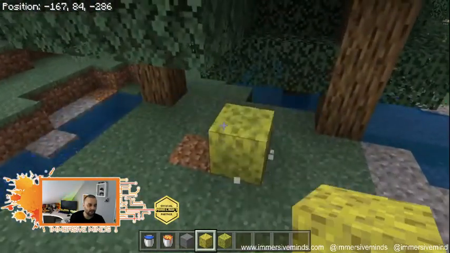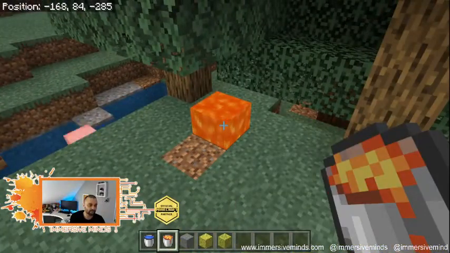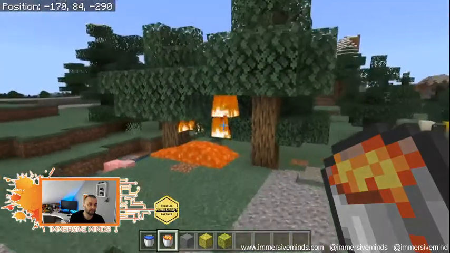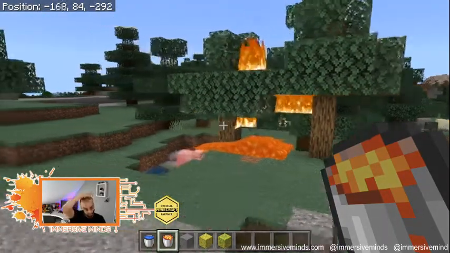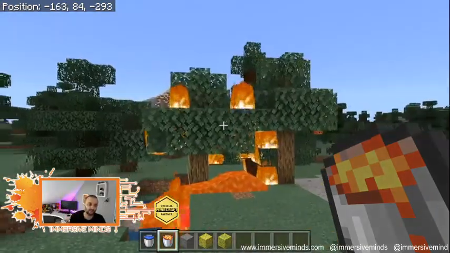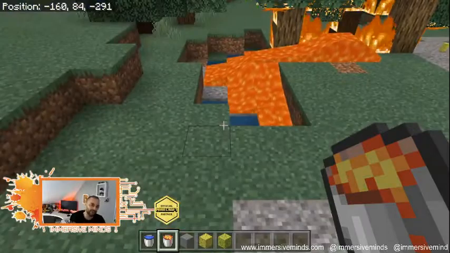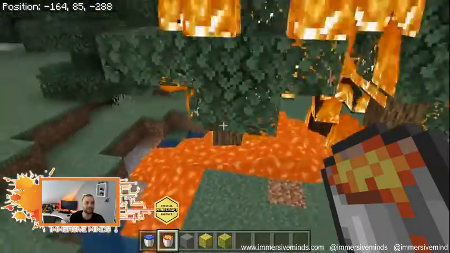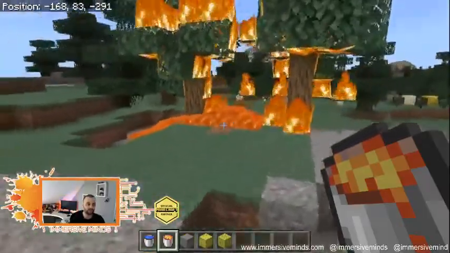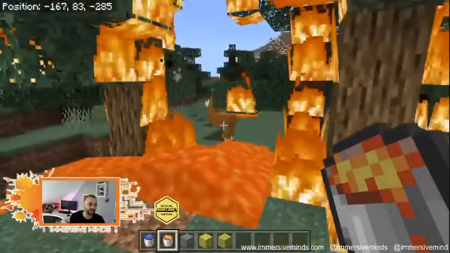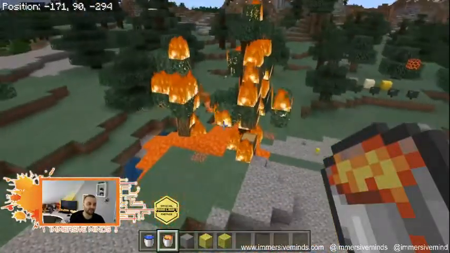Let's try something else. Let's try lava here. And immediately our trees have gone on fire. And so lava has different... Oh, it's killed the pig. Sorry, sorry, pig. Pork chop, anyone? And so the tree really is going. I mean, that tree is... Run away, lava, llama, run away. And so our trees have burned down.